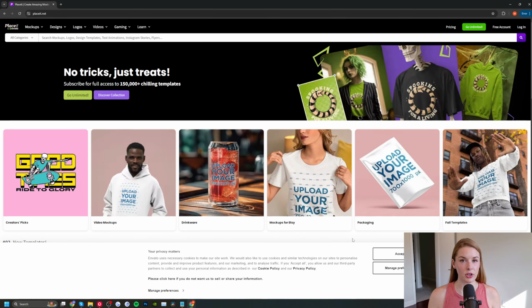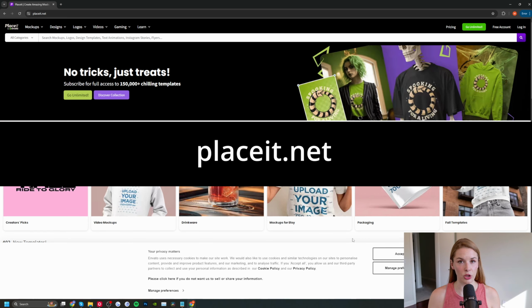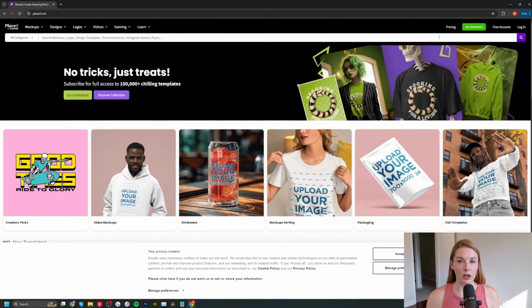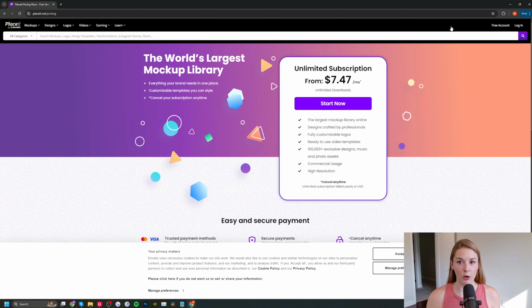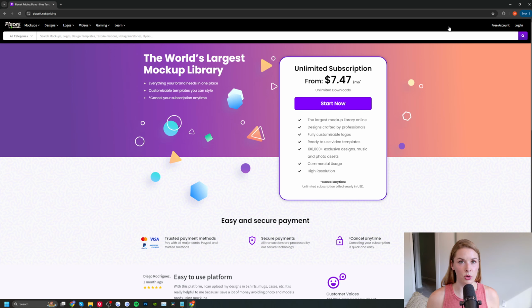All right, so if you haven't gone to Placeit before, you can head over to placeit.net or you can Google Placeit and it should be the top link. Now, before we log into the software, I also just wanted to point out pricing. So let's head over to the pricing over here at the top. So Placeit does work on a subscription model and they do have two main subscriptions.